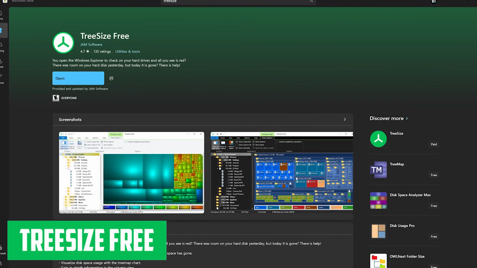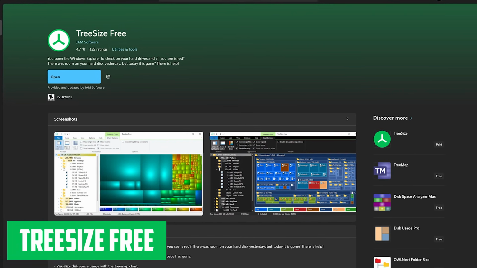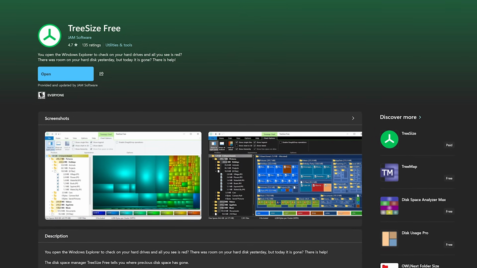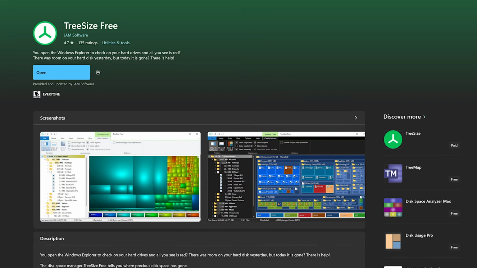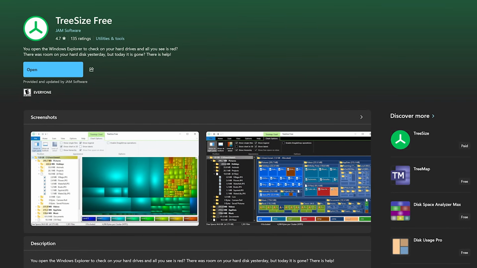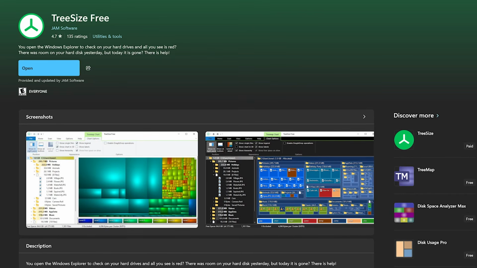TreeSize Free is a disk space manager to visually see with a chart what is taking up space on your drives. This can save time by not having to open each folder one by one, since Windows does a horrible job of letting you know which specific files and folders are taking up storage space.